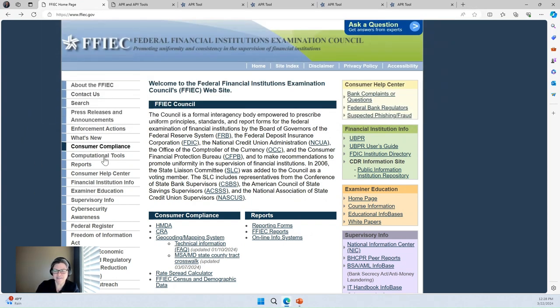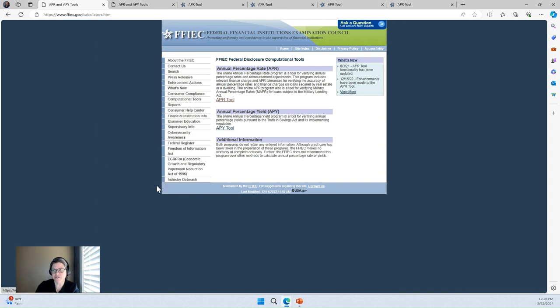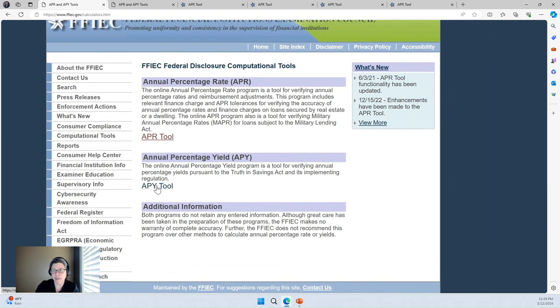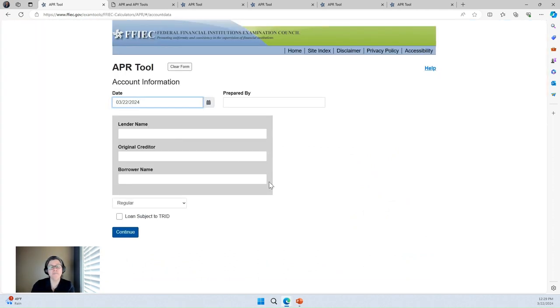And as we take a look at this page, on the left-hand side, we have a ton of links. I'm going to go ahead and select the Computational Tools link. That's going to take us to APR tool and APY. I'm going to go ahead and select the APR tool. So simply, the idea is that you take a disclosure, right? Truth in Lending statement, closing disclosure as applicable, and you just take information off of that disclosure and you put that information into this website, and it double checks it, right? So we're going to do it super quick. I'm just going to make something up here.